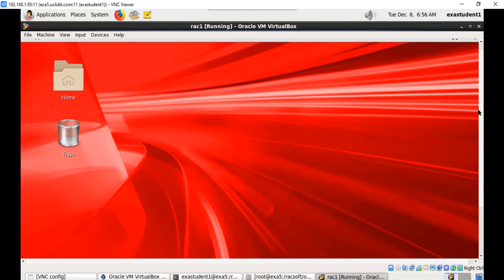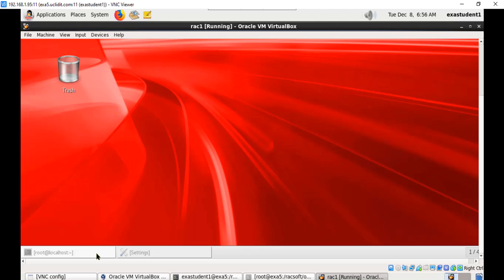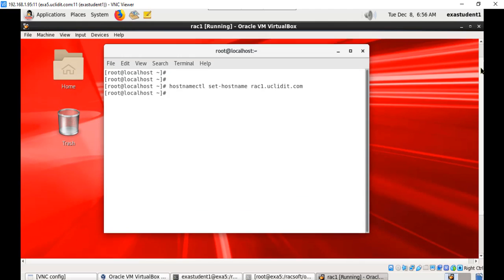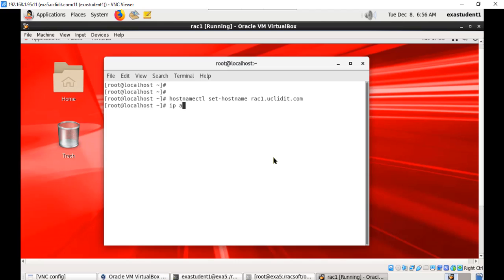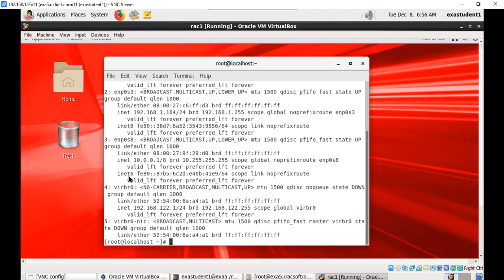Alternatively, you can verify from command line. You can minimize this window and go to command prompt and you can type the ip addr command, and for the interface card enp0s3, you can see the IP that I assigned. For the second one, enp0s8, you can see the IP assigned. So this is how you assign host name and configure IP details.